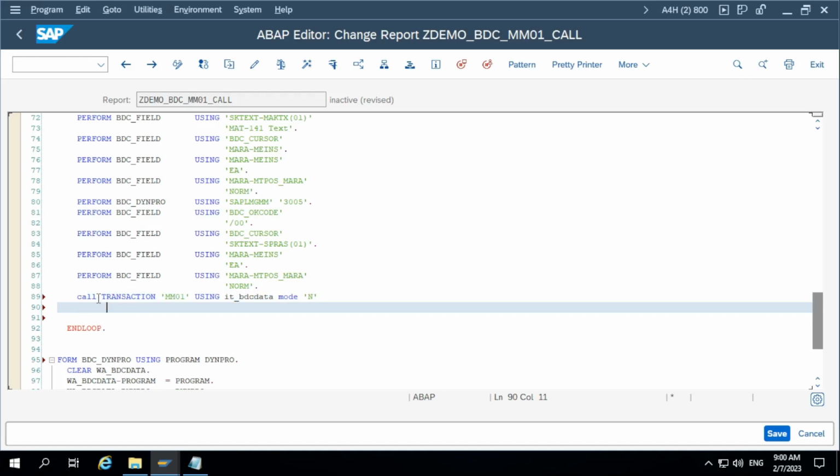Do we need to use update mode? The update mode can be synchronous or asynchronous. The default update mode is asynchronous, so you don't need to provide it. Default update mode is asynchronous for call transaction.